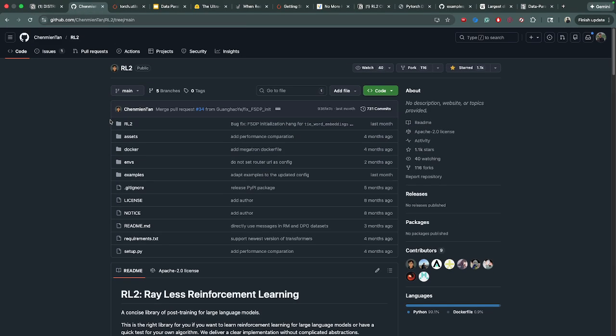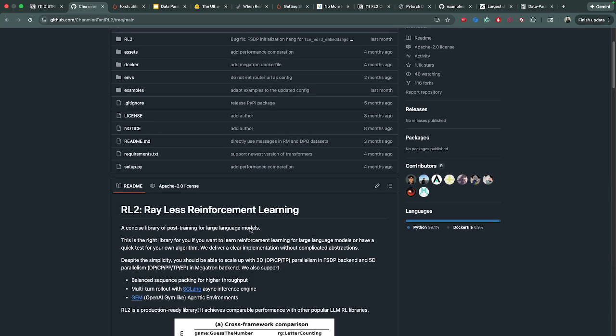Recently, I came across this library called RL2, which is Ray-less Reinforcement Learning, and it has a really good reference implementation of 3D parallelism, which we'll be referring to a lot in this set of tutorials.